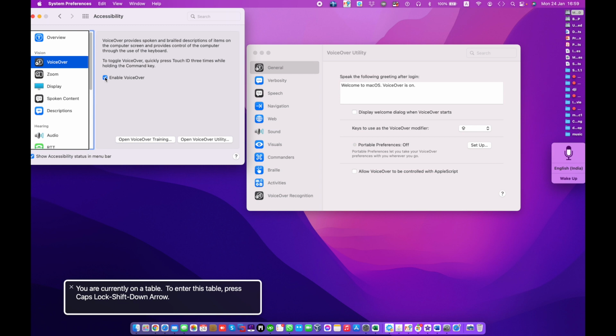I'm going to press caps lock, then see what happened. Caps lock, shift down arrow. I'm going to press this command.